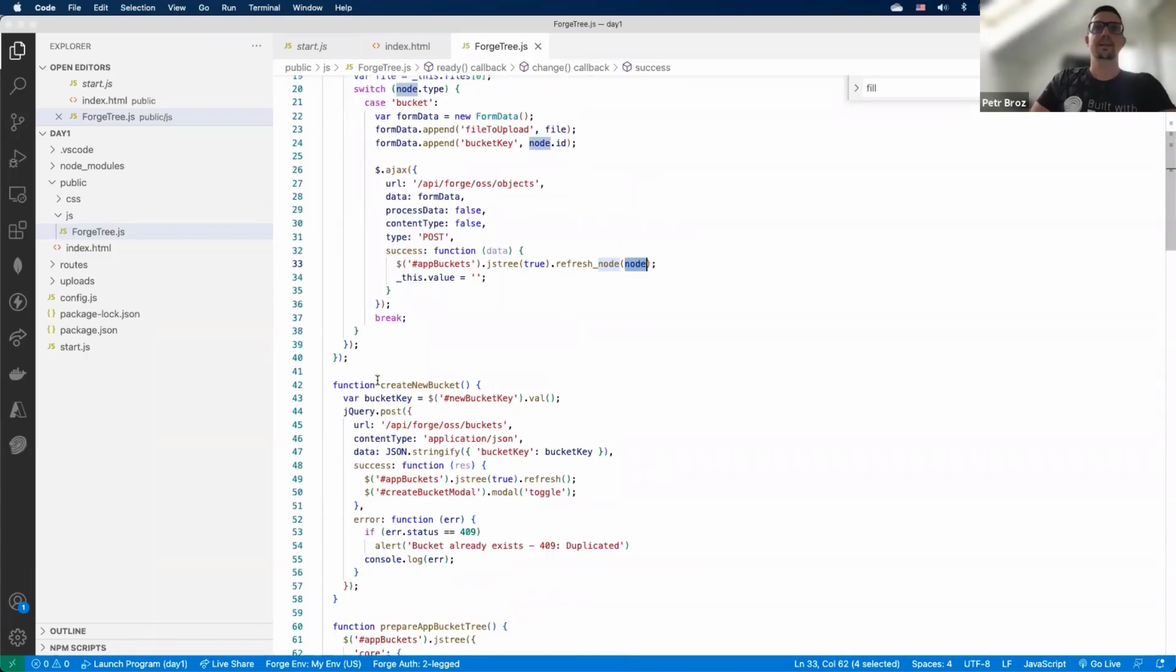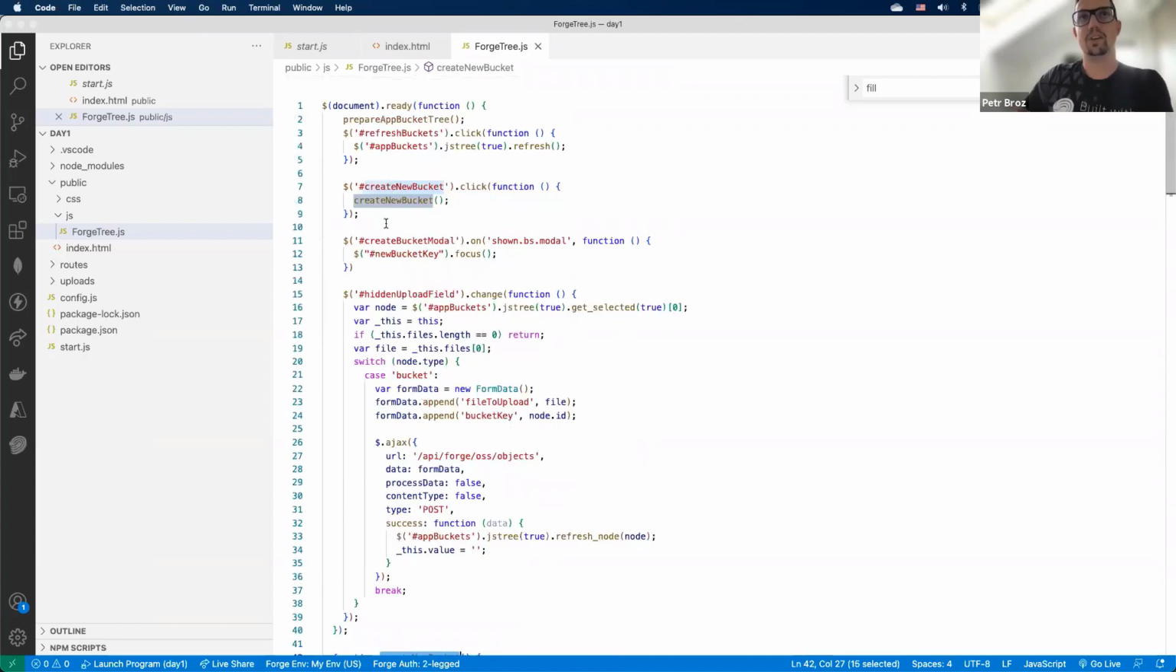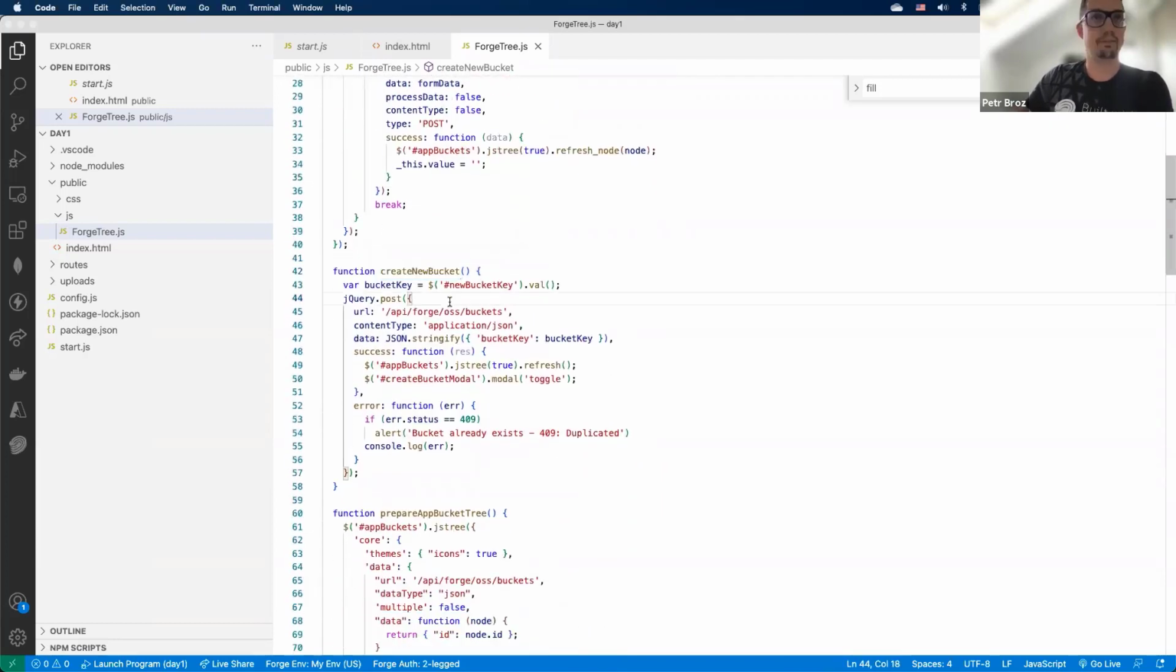All right. Now, the helper function we used earlier, when somebody clicks on the create new bucket button, is very similar here. We're making a request again, this time to API Forge OSS buckets. This time we're not sending multi-part form data. This time we're sending a JSON, and this is the payload, right? We're basically just sending a JSON object with a single property called bucket key.